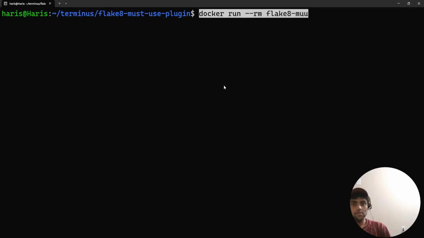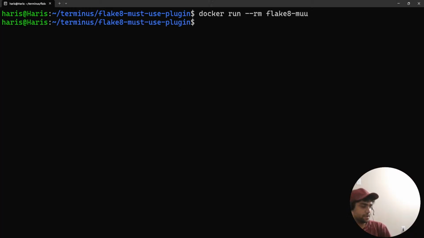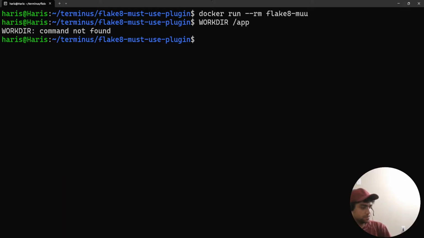Copy this: docker run --rm flake8-mu, what your Docker does. I'm just going to copy that and paste it here. What you ran, with the working directory /app, CMD run_lint.sh. What run_lint.sh does is flake8 app source, format sarif.